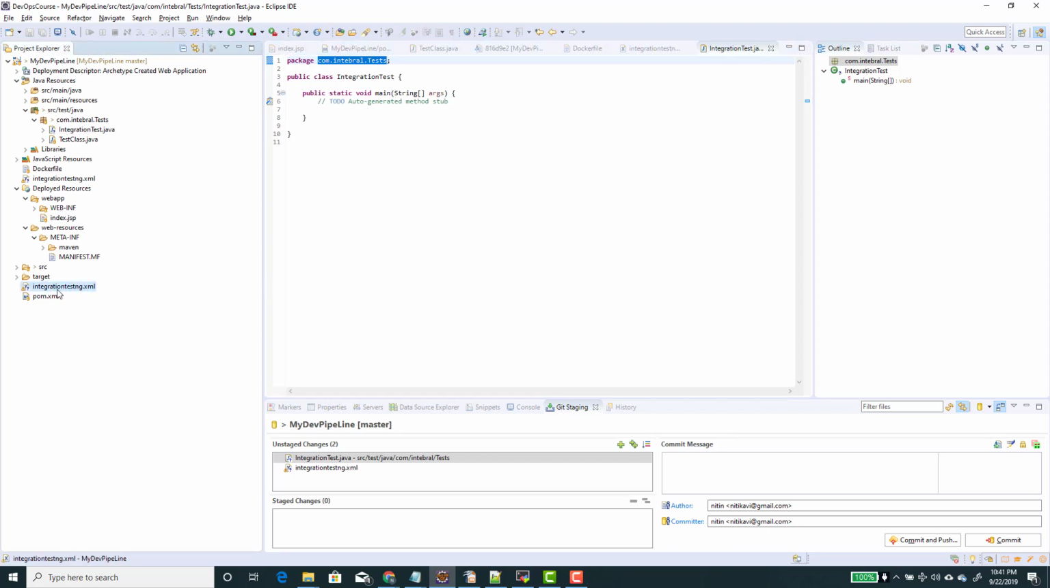Similarly here we can have a regression test case XML. We can have a UAT test case XML. Whatever types of test cases that you run, we can have all those types of XML files created over here. Okay, so now let's take the next step.